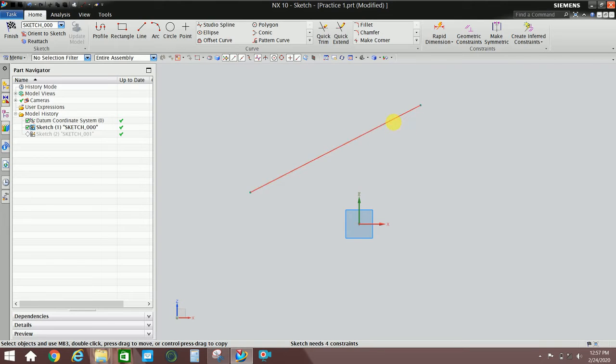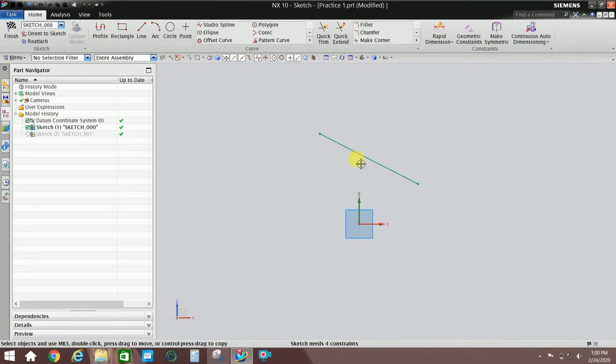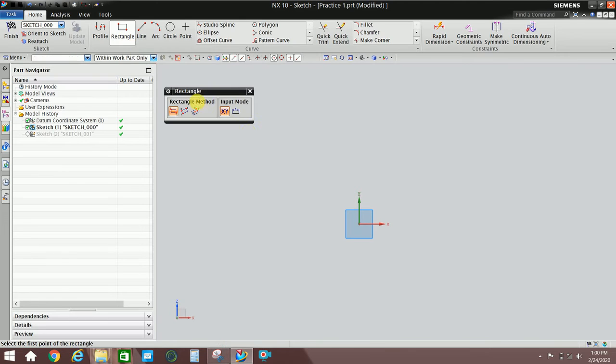So you can move this line anywhere, right? So that is because I disabled this continuous auto dimensioning and this constraint. So this is the line. Now I'll delete the line. I will draw a rectangle now. So using rectangle command we can create a rectangle.